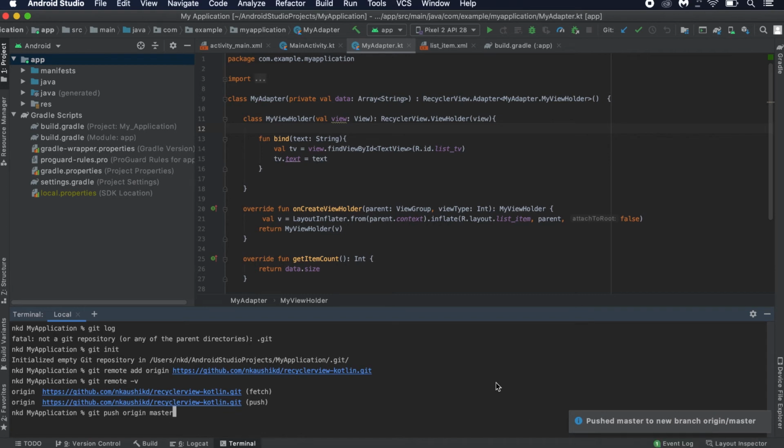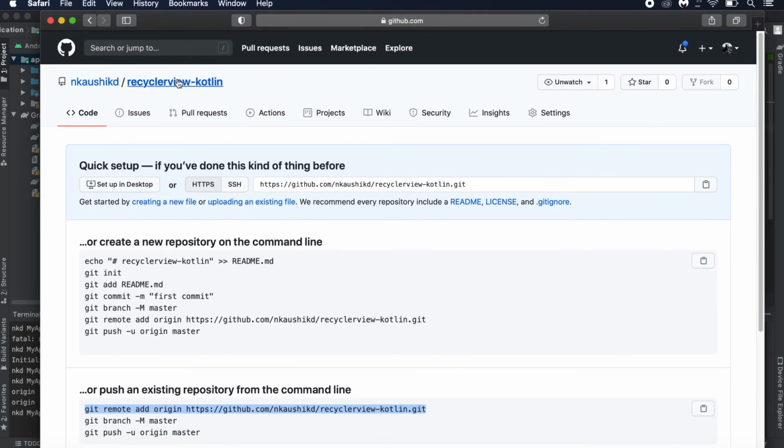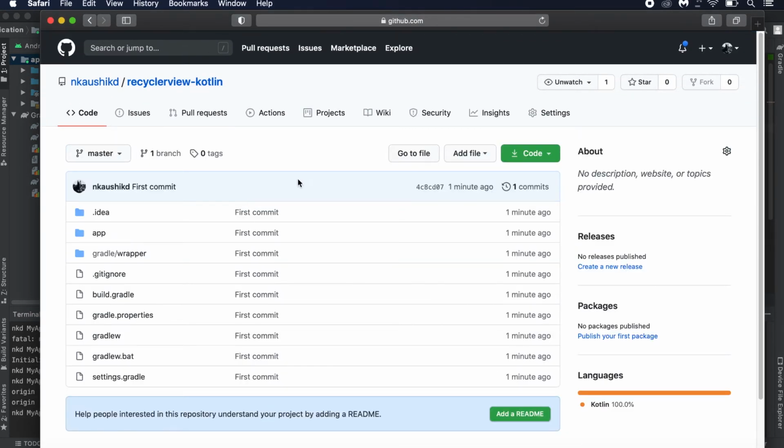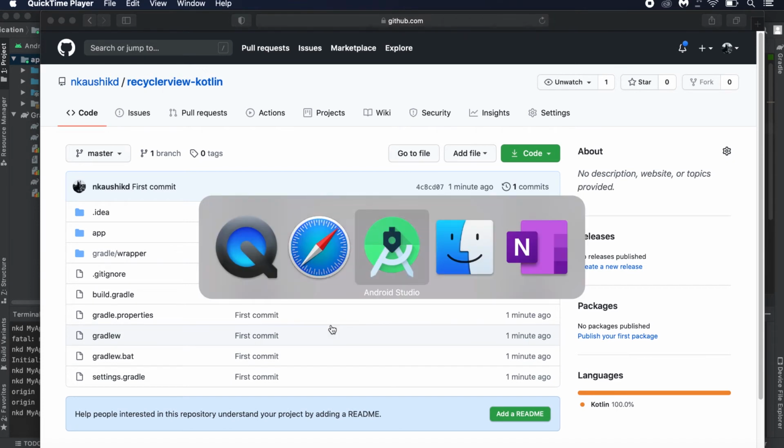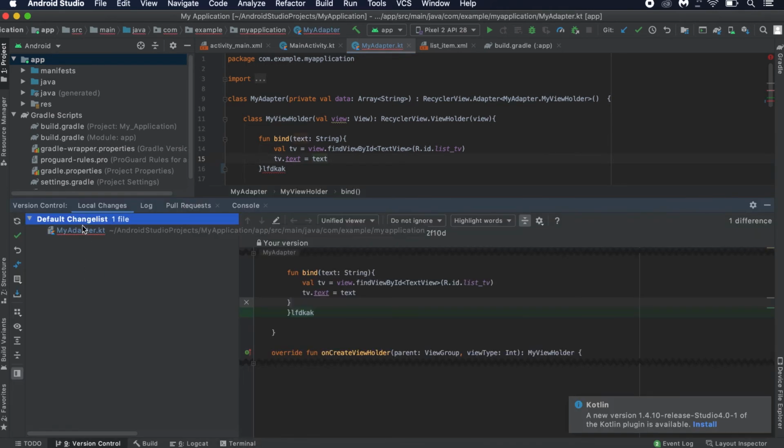For the first time it might ask you to enter the username and password, then it remembers it in its local storage. If I go to my git repository and refresh it, then you can see that my first commit is here. From the next time if I make any changes, suppose these are changes I made, then if I go here to version control, I can see the changes. Also I can discard it from here.